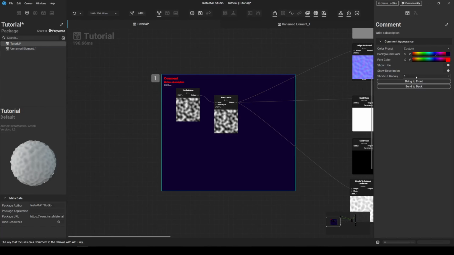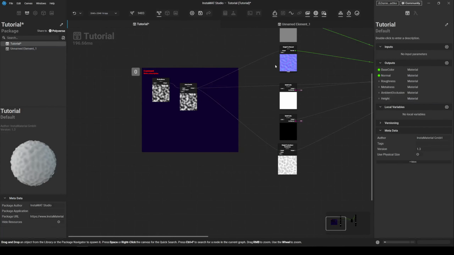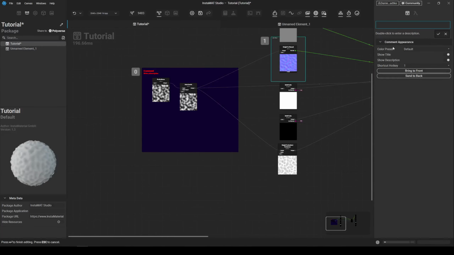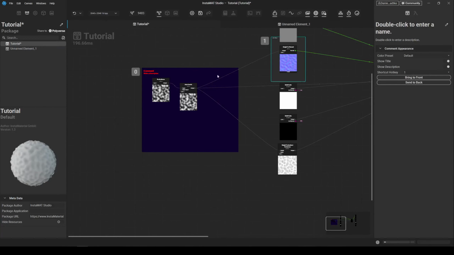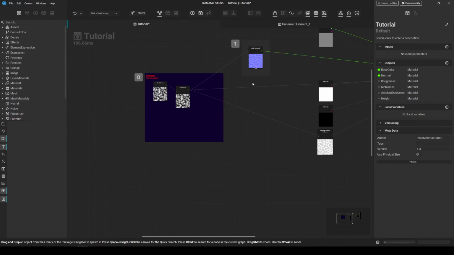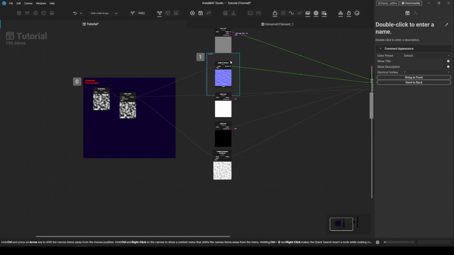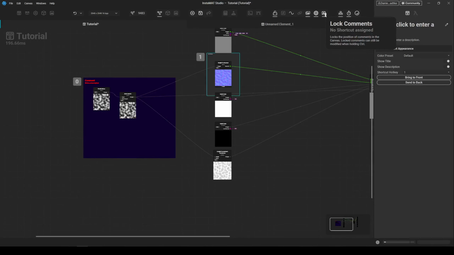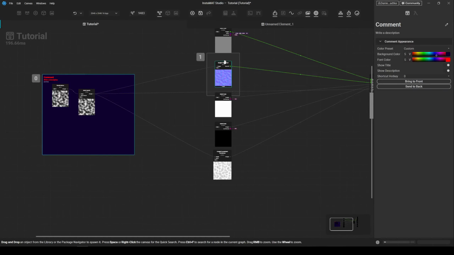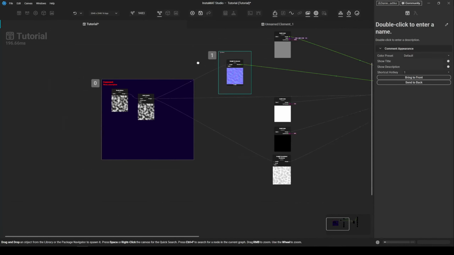We can define shortcut hotkeys. For example, we can start with 0 and let's make another comment quickly. So this is now 1, this is 0. This is really great for keeping an overview when you have a big graph, so you always know this 0 might be the base of the material, 1 could be some effect somewhere or something like that. We can also go to the menu on top and click this lock. When we disable it, we can move the comments without the need to hold control.